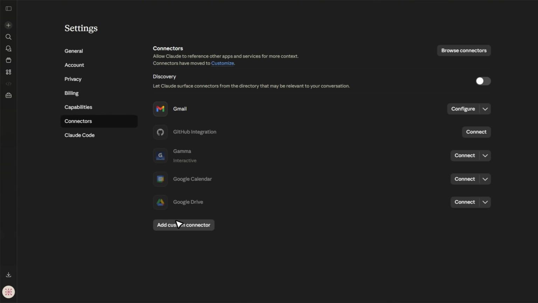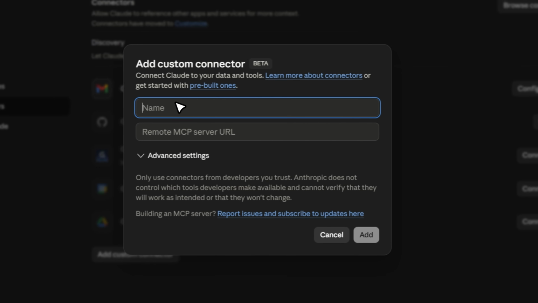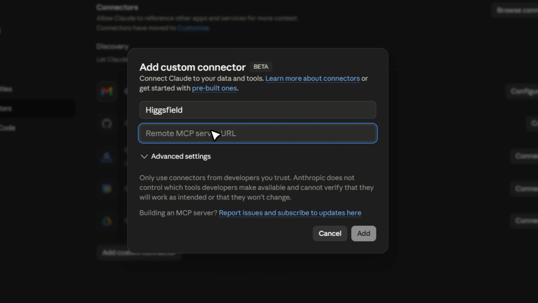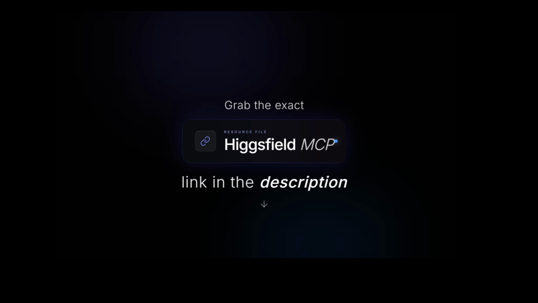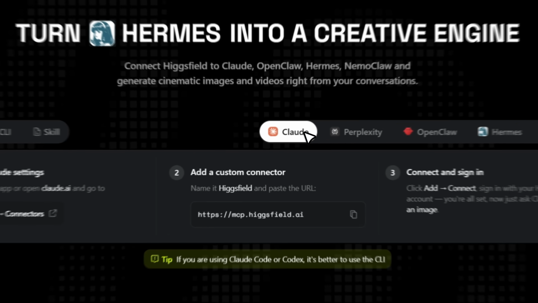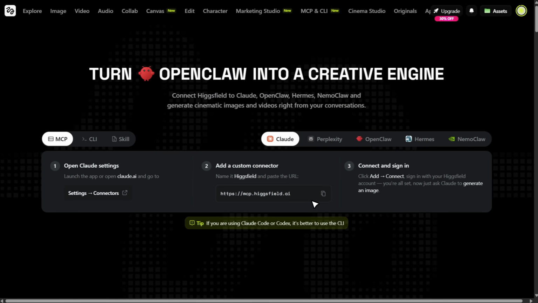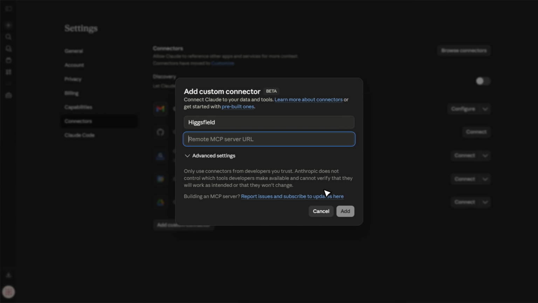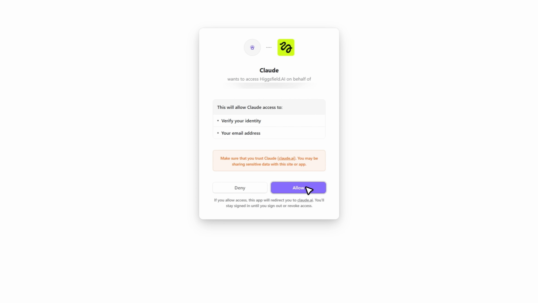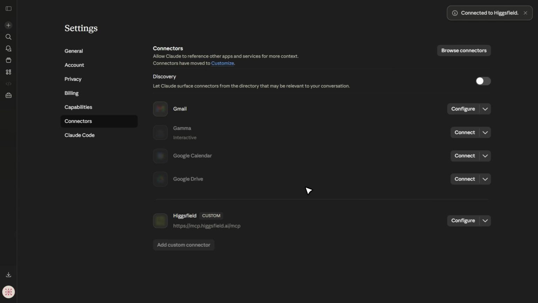Go ahead and click Add Custom Connector and you'll see a small pop-up window appear. For the name, just type Higgsfield. Now for the URL part, I actually dropped the direct link down in the description for you. Open that up and it'll take you straight to the Higgsfield MCP page. Once you're there, make sure Claude is selected here, then just copy the connector URL from the page. Head back into Claude, paste the URL into this box and click Add. Then hit Connect. It'll ask you to sign into your Higgsfield account really quickly with your email. Once that's done, you're basically connected.